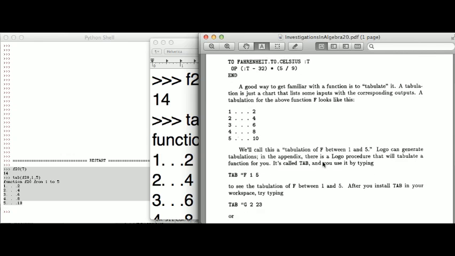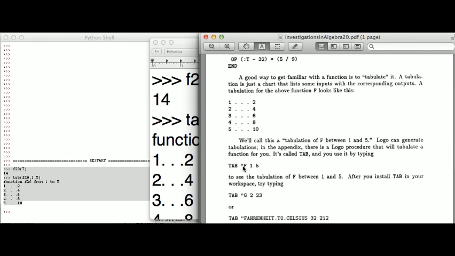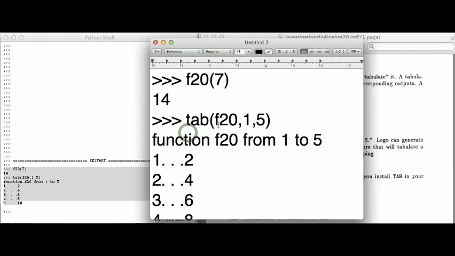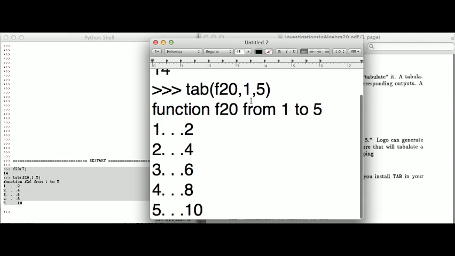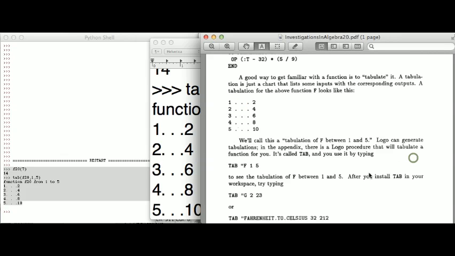So in Logo, tab gets run with a quote in front of the function name. In Python, you just put in the function name, the starting value and the ending value. And the one that I wrote comes back and says, you're doing function 20 from 1 to 5, and prints out, because function 20 multiplies its input by 2, for a 1 you get a 2, for 2 you get a 4, 3 you get a 6, and so on. Okay.